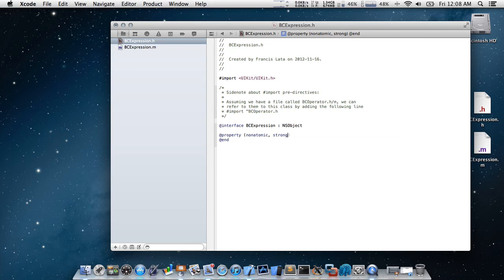So it's an NSString type. I'm going to call it operator. This basically means I'm going to create an instance variable called operator. And then we're just going to do the same thing here. So nonatomic, and then we're going to go NSInteger, and then firstNum. Same idea, instance variable called first number.